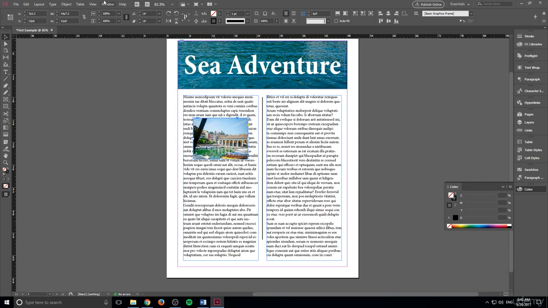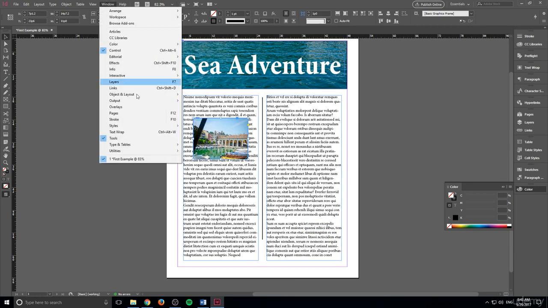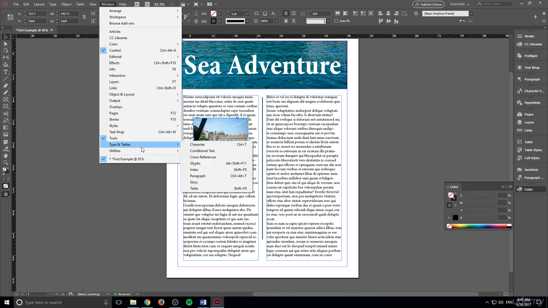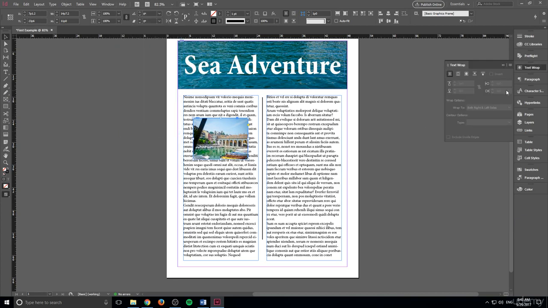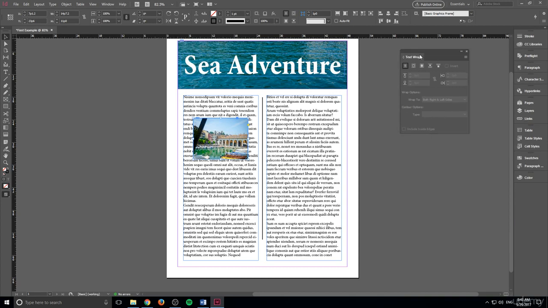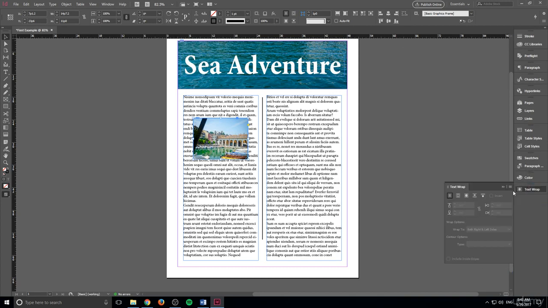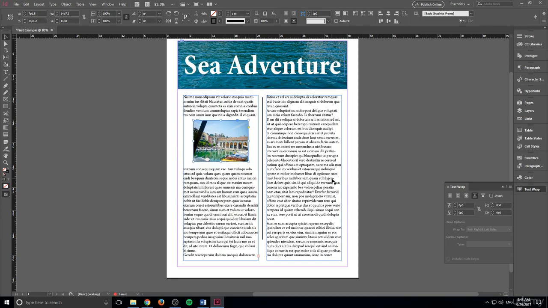And then now I'm going to go up to Window, and I want to have the text wrap on right here. So I'm going to click on that, and it'll open it up. Again, we can just drag it over and click this open. I want to select this option right here, Jump Object, and you'll see that it looks a little bit better like so. We'll discuss all of these buttons in a later tutorial.